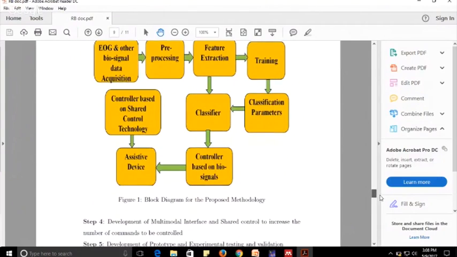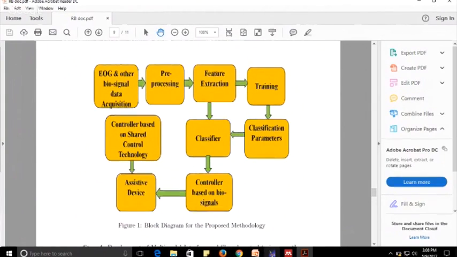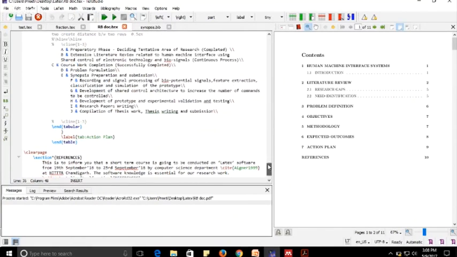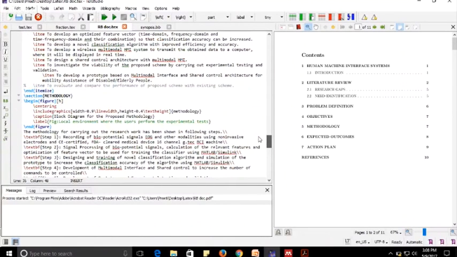Then come the figures. Like in figure 1, what we have written here. Yes, block diagram, this one. So here, figure. Whenever you write backslash begin figure, after that you write this square bracket H. If you write square bracket H, this means you want to print the figure here only.